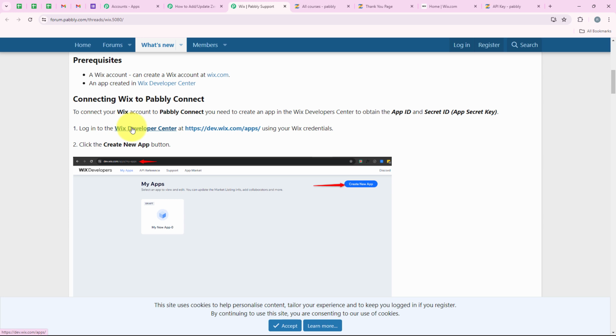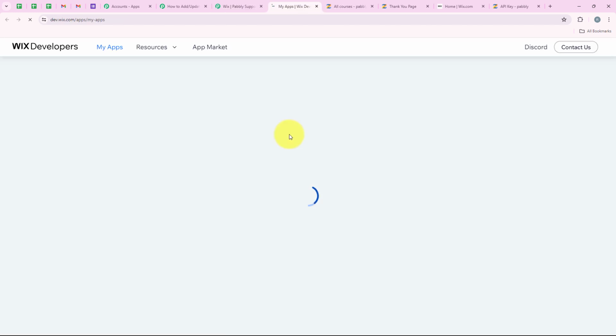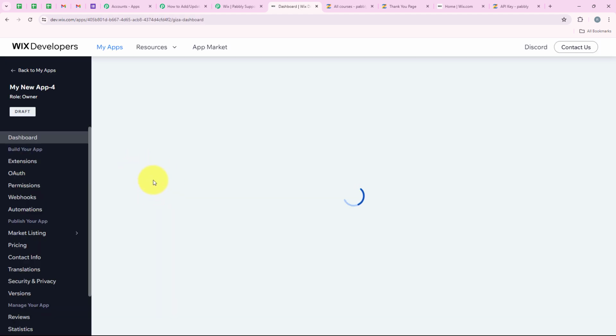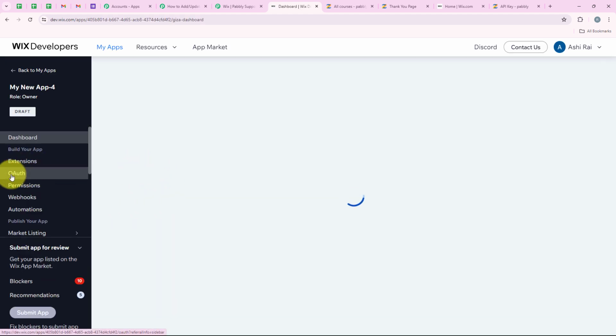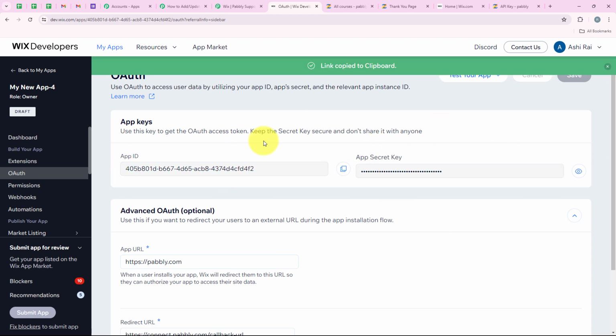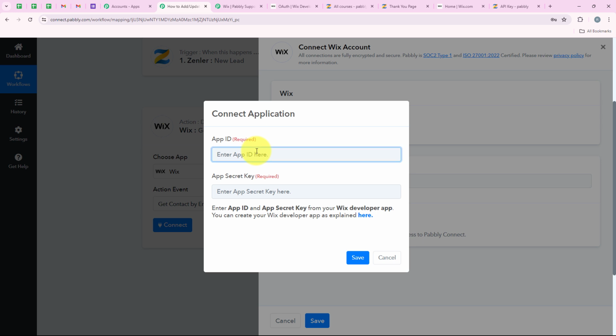So first I'm going to open my Wix developers center. And over here you can see that I've created multiple apps. So I'm going to use one from this only. If you wish, you can create a new app from here. So I'm going to use this my app 4, and from here we are going to go on auth. And as you can see over here is the app ID and app secret keys. So I'm going to copy these, and then we are going to paste it in our workflow right over here.